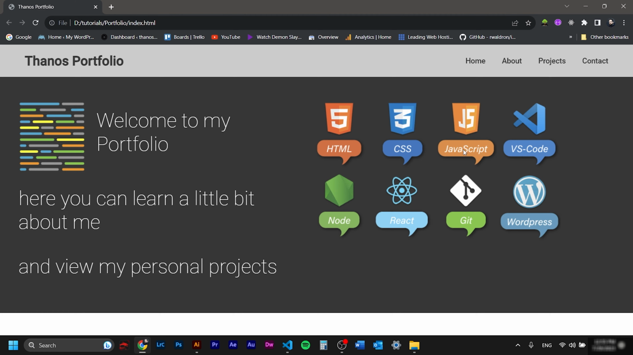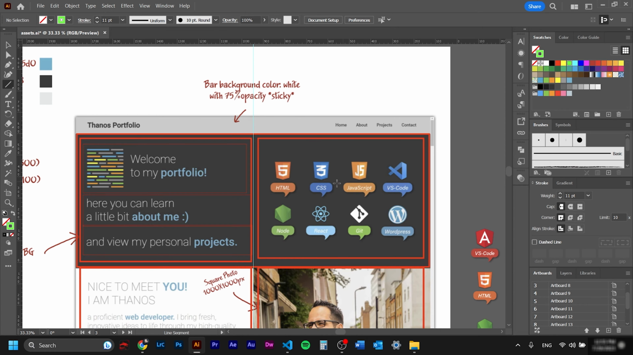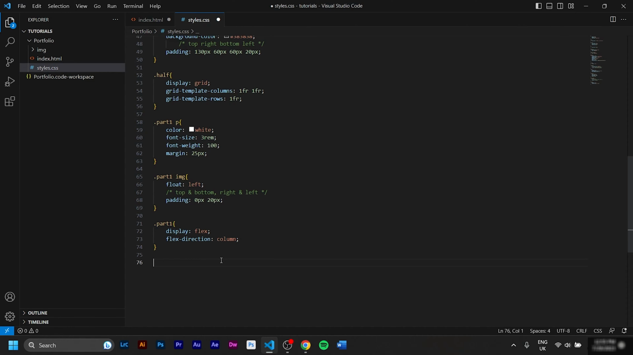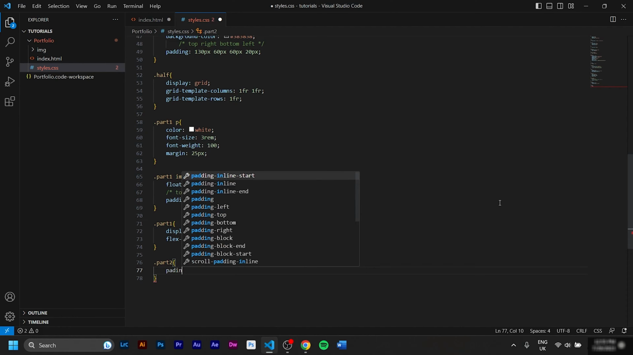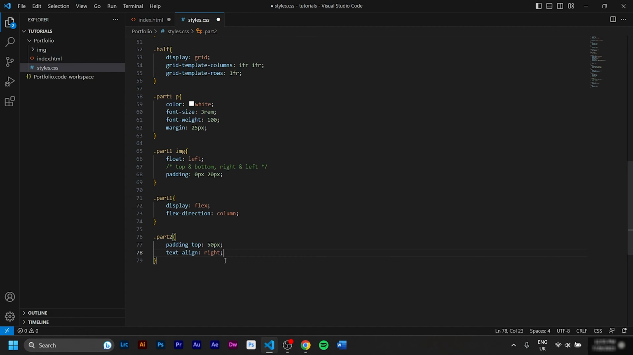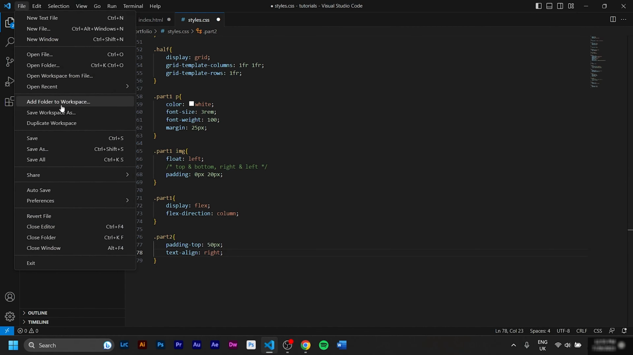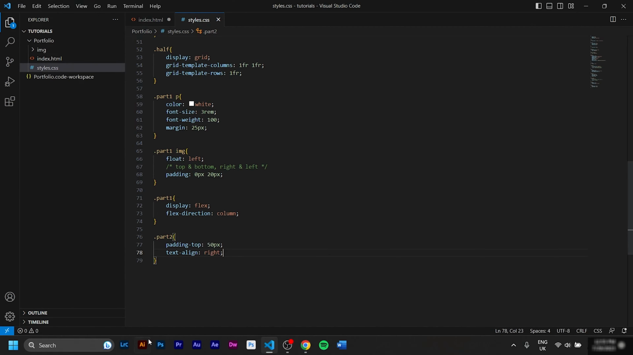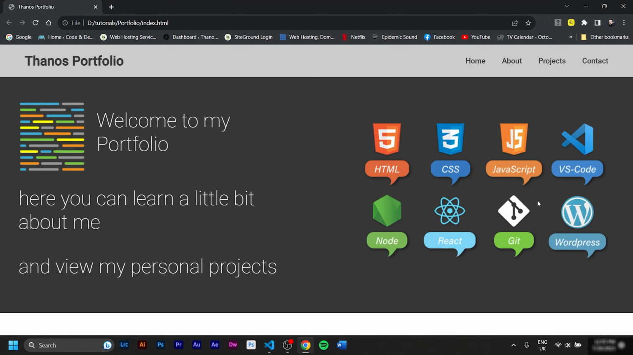The other thing I see is that these ones are kind of gathered together over this side, but on the draft they occupy the space in a much better way. Now we will target part 2, dot part 2. We'll give it some padding top, 50 pixels, text align right. I know we don't have text, but it actually works for the content and the photos. Let's test it, refresh. Boom, it's on the right.